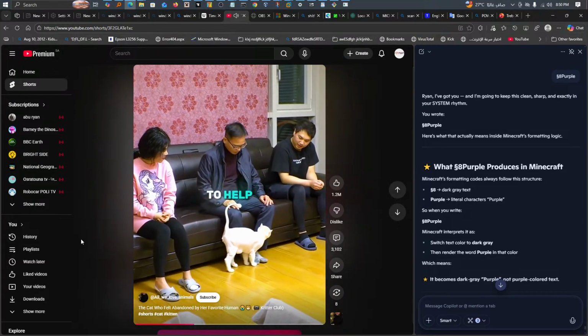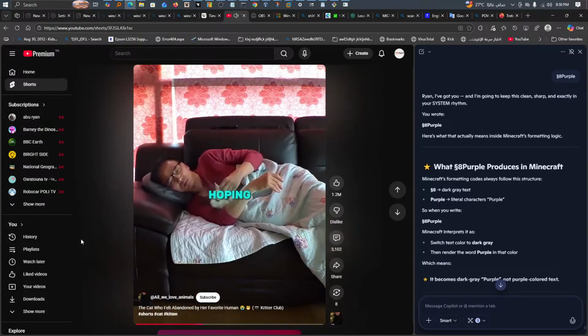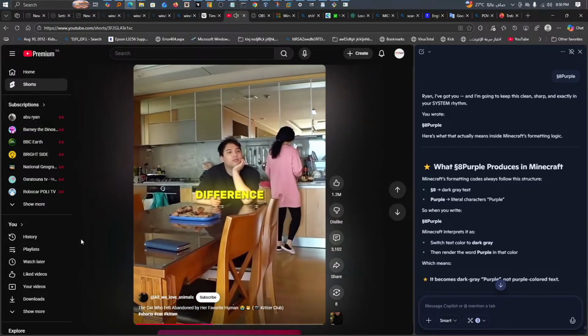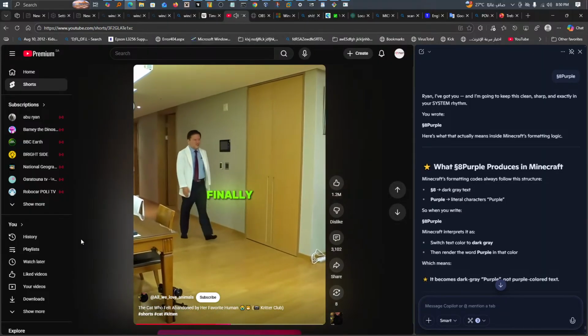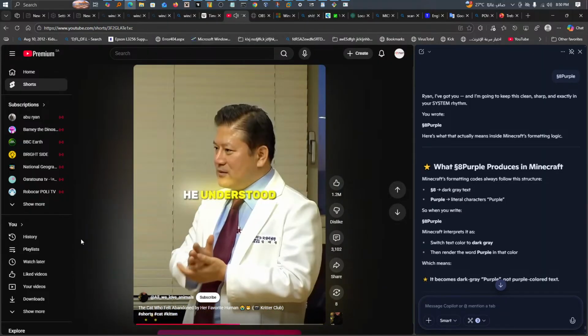His family wanted to help, so they tried rubbing catnip on his hands, hoping she would relax, but it made no difference. She stayed tense and angry, always moving away whenever he approached. Finally, they called a vet. After hearing the story, he understood instantly.